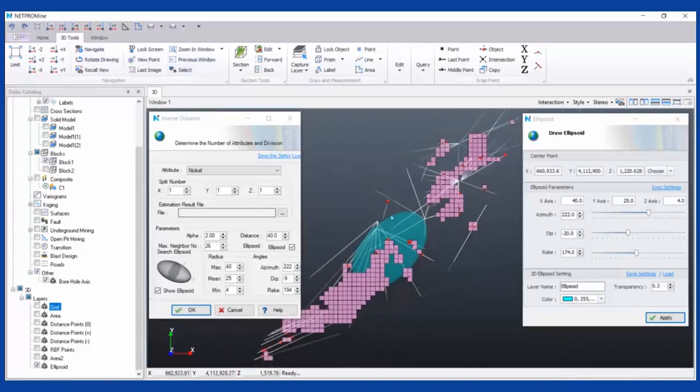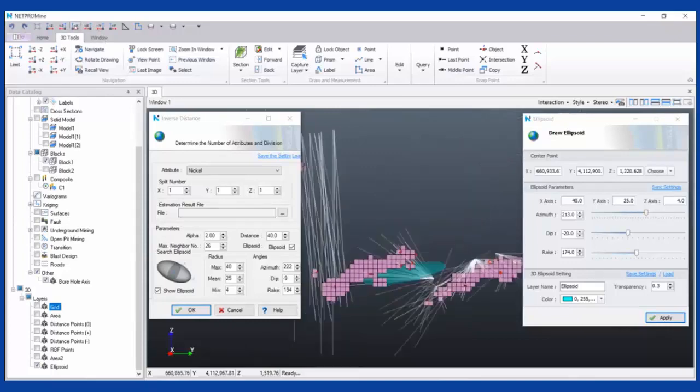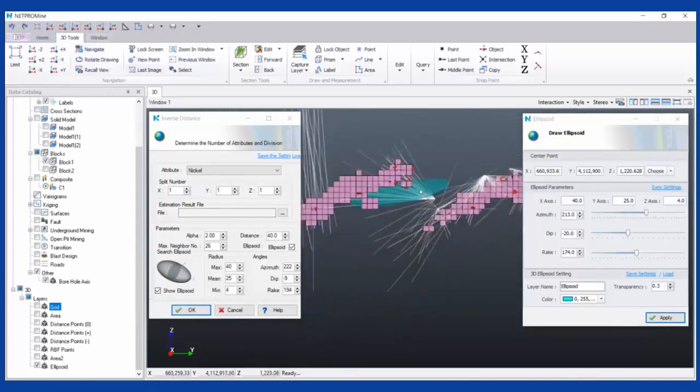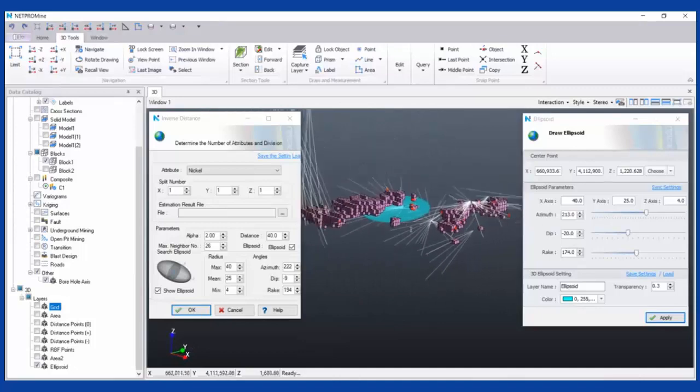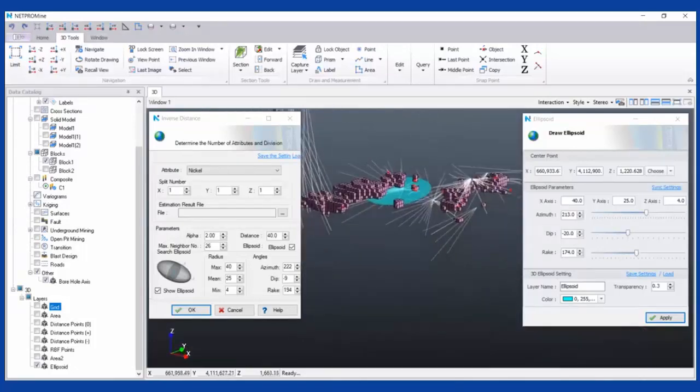Let me show you from the minus Z direction. You can adjust the azimuth, for example. So the direction is actually that way. And then you can use the minus X side and you can check its dip or rake. And then you can adjust.